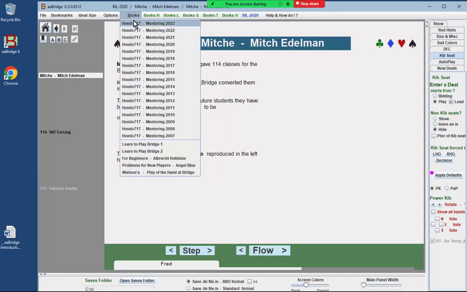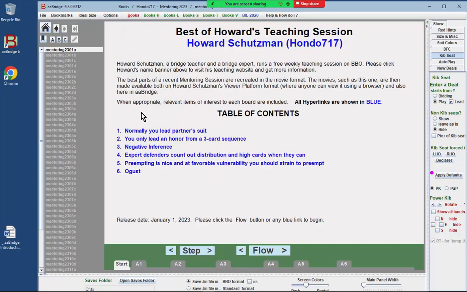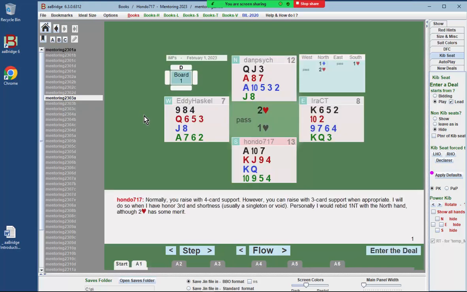Let me pick the simplest ones. Most people will have heard of Hondo and the mentor sessions he does weekly, and he produces lin files. They go on a site, tutorial lin files, roughly most weeks, and he lets me download them and put them into aaBridge, and so that's where they are.